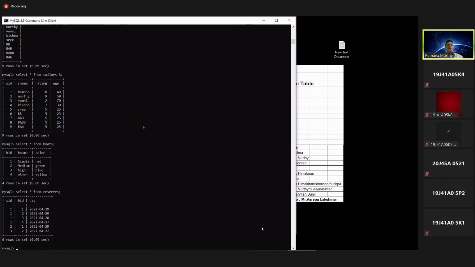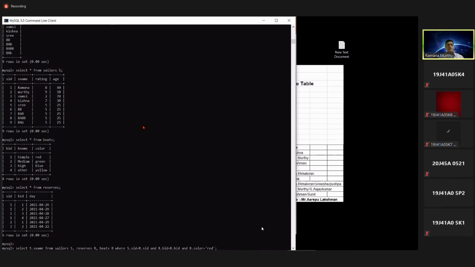Okay, 6 rows. Clear? So 9 rows are available in the first table, 4 rows in the second table, 6 rows in the third table. Try to identify the multiplication of 9 into 4 into 6. Based on this, we are going to get our results. First we'll see a small query. If the query is executed, what happens? It applies the project operator, the select operator, and then the Cartesian product also.